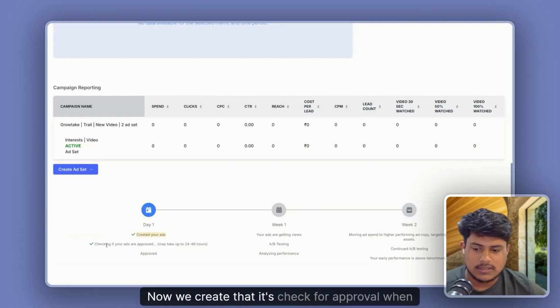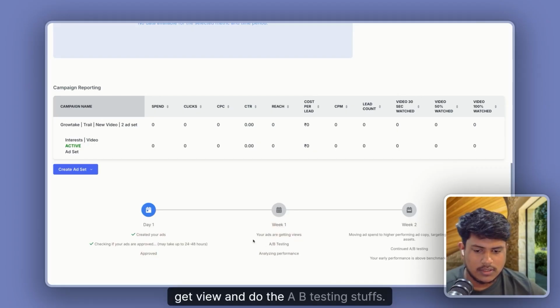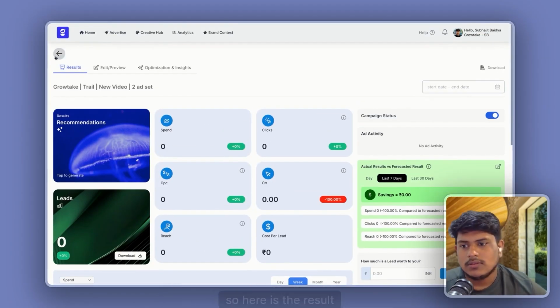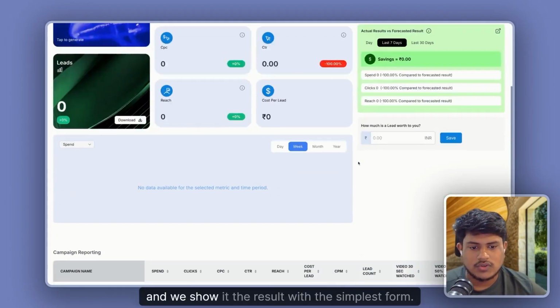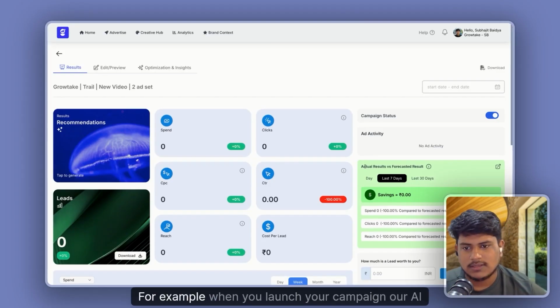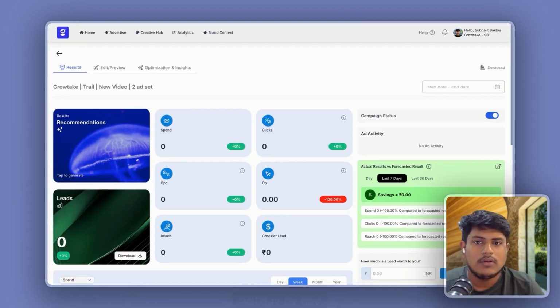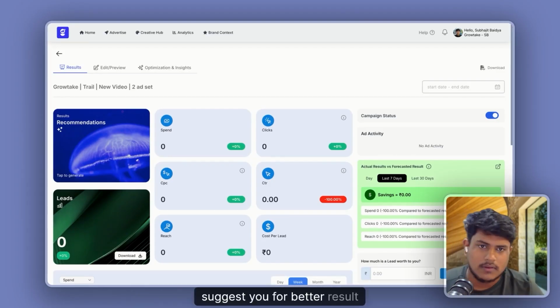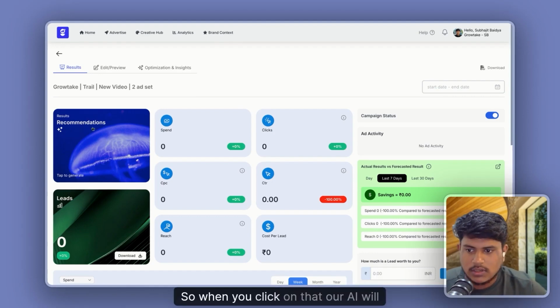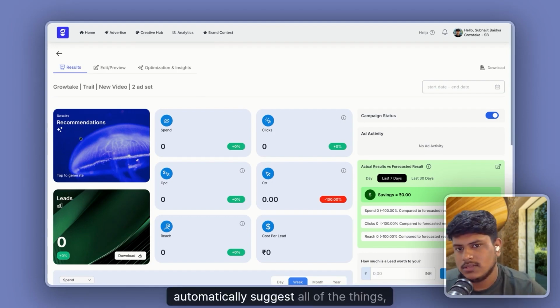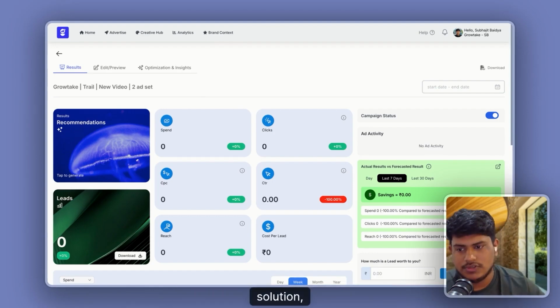Now we have created the ads, and they are checked for approval. When it's approved, it shows, and it automatically gets views and does the A/B testing stuff. That's it. So here is the result, and we show the result in the simplest form. For example, when you launch your campaign, our AI will day by day suggest ways for better result optimization. So when you click on that, our AI will automatically suggest all of the things, the issues, the solutions, everything.